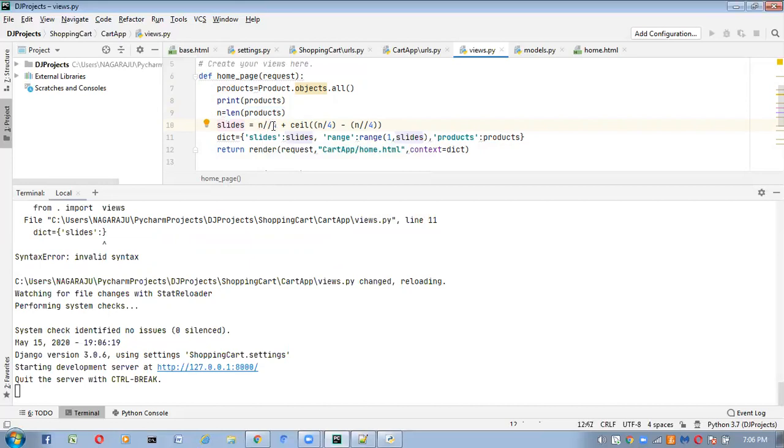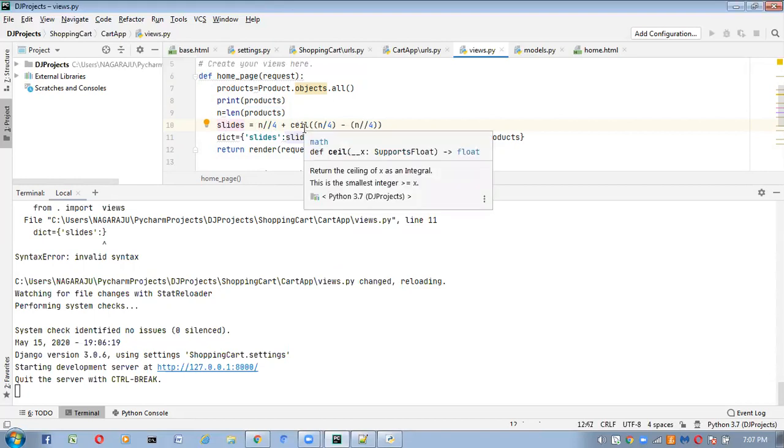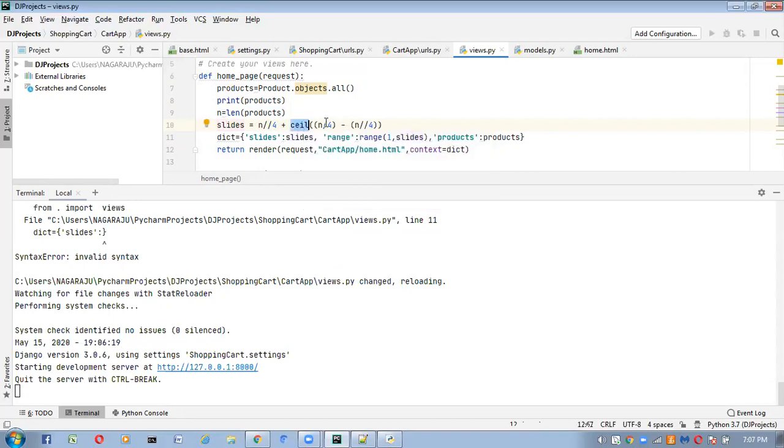n floor division 4: 6 floor division 4 means you will get 1, plus ceil of n divided by 4, which is 1.5, minus n floor division 4, which is 1. Now ceil of 1.5 minus 1 is ceil of 0.5. Ceil means it returns the next round integer value. The next round integer value of 0.5 is 1. Ceil of 0.5 means 1. Already 1 is there from n floor division 4, so 1 plus 1 gives 2. Total slides you will get is 2.